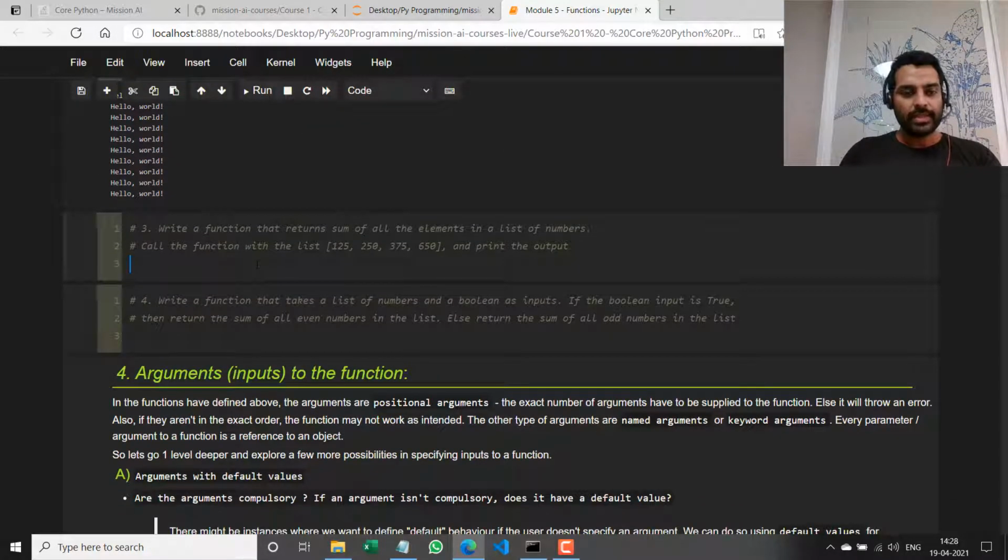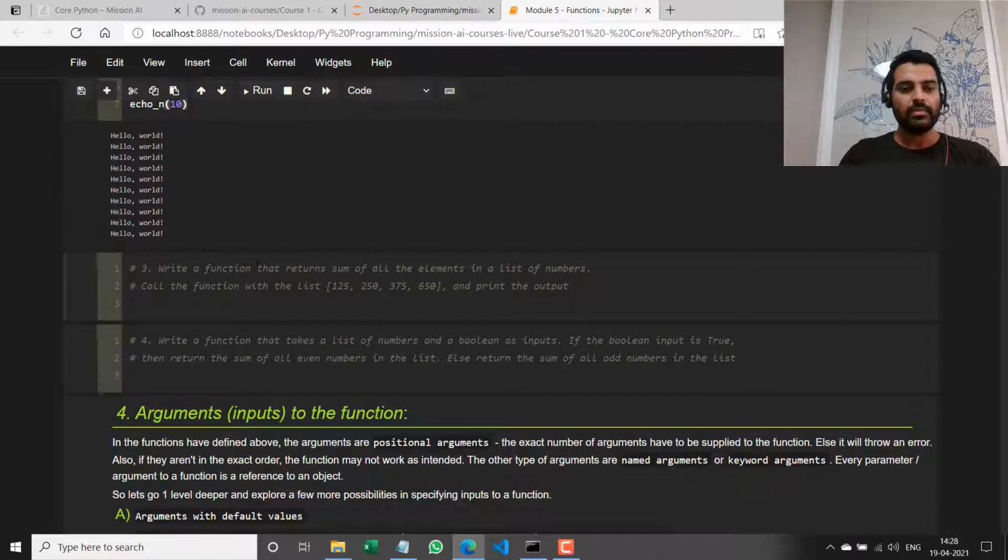Moving on to the third exercise now. Write a function that returns the sum of all the elements in a list of numbers. So I've spoken to you about the list collection slash data type, right? And you have these elements at different positions. Now I want to get the sum of all the elements.